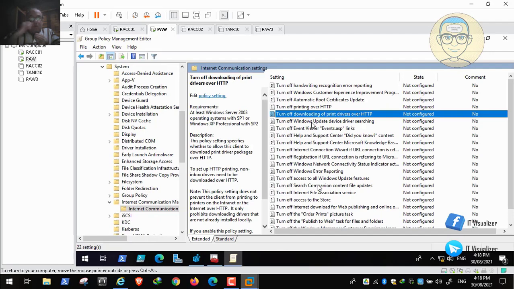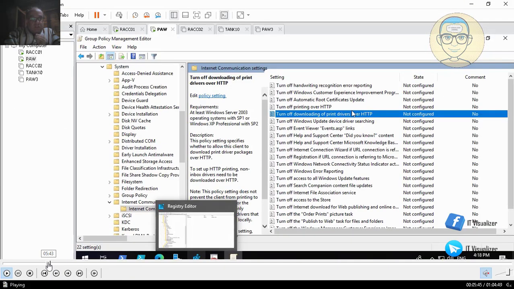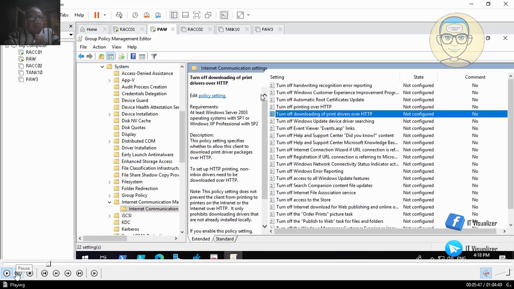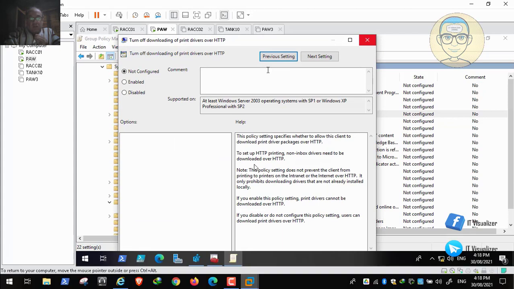And then I will show you another, very important option. Let's go for a moment here again to see the explanation. If you open it, you can see what it says. It says here whether to allow the client to download printer drivers over HTTP, non-inbox drivers that need to be downloaded over HTTP. This policy does not prevent the client from printing to printers on the intranet or the internet over HTTP, and this is the one that we will talk about.